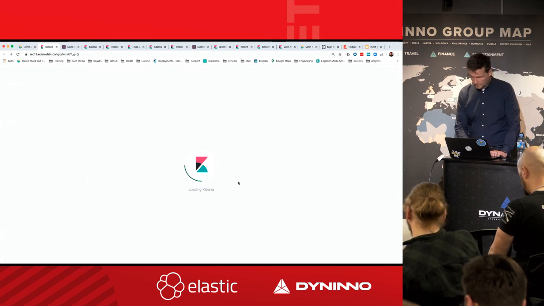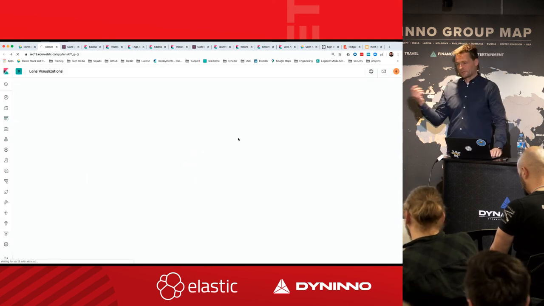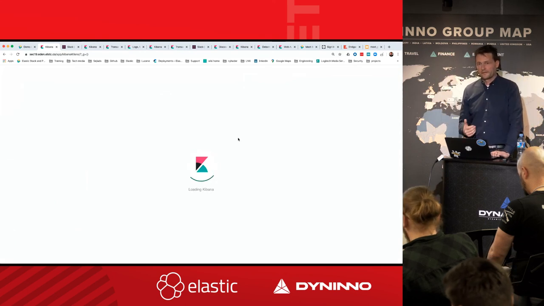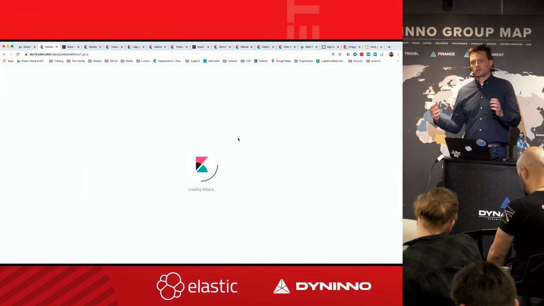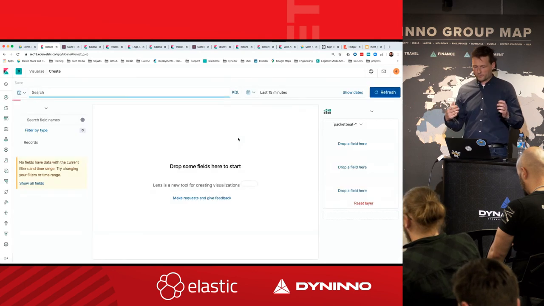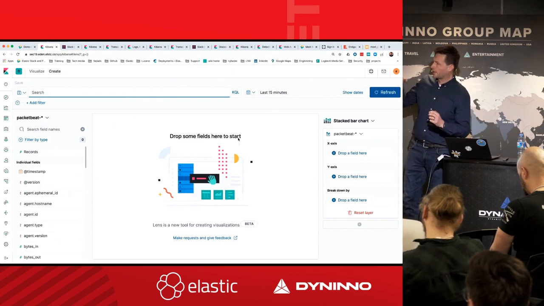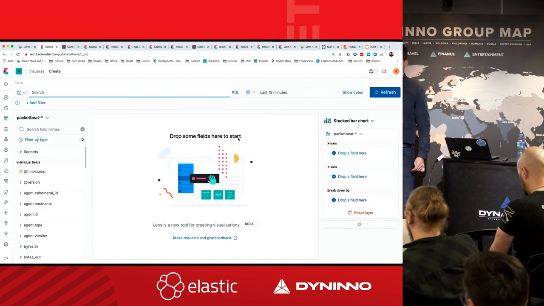Okay, it's teasing me right now. But what you'll be able to see when you drag it in is that there are 60,000 ports being scanned. It's meant as a tool to design visualizations, but what you can also use it for is to do investigations. And I've shown it here.